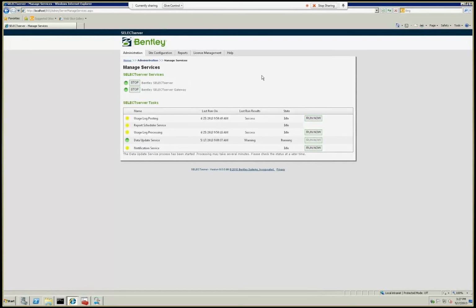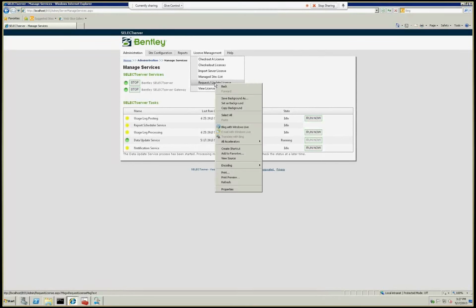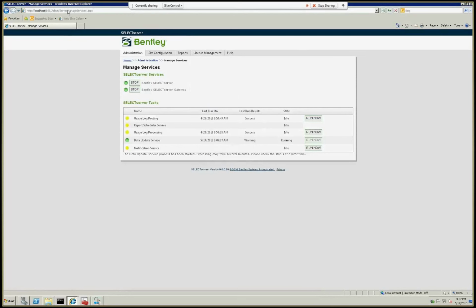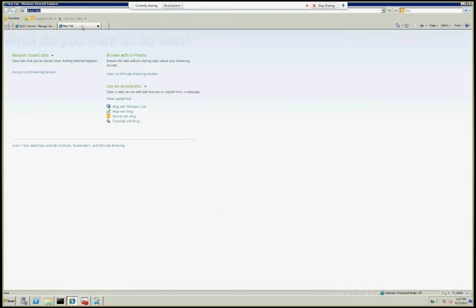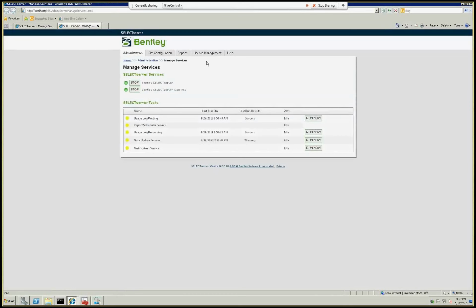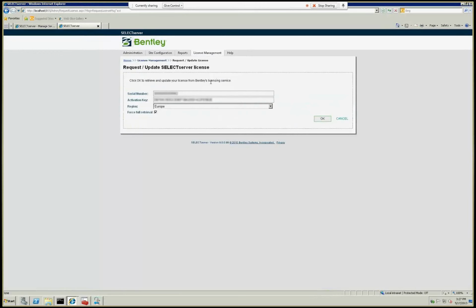In the meantime, I'll open another instance of the Select Server administration site like this. And now to show you request update license, which, as I said, is done not by the Bentley Select Server service, but by the IIS application in IIS. So disabling this for it to be quick and pressing OK here.